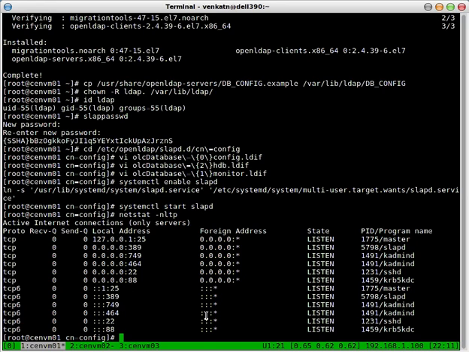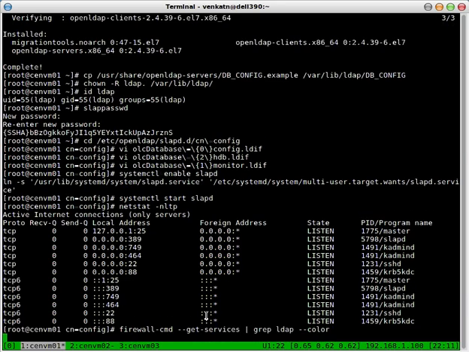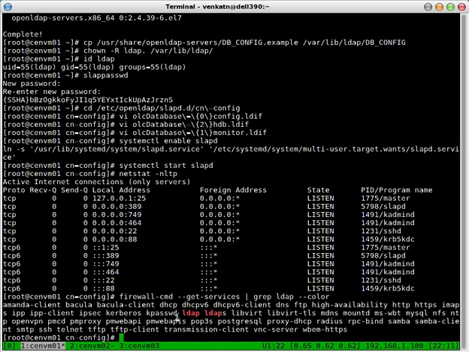We need to open the firewall port for 389. So we have ldap, ldaps, and kerberos, which we added in the previous video. So now in our case we just need to add the ldap service.